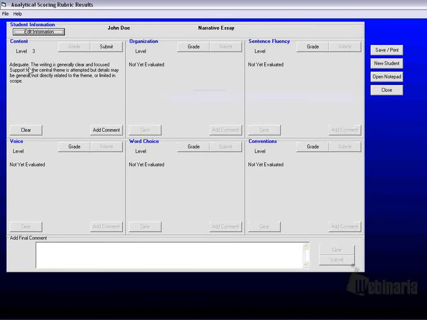The level 3 and this adequate information both come from the analytical scoring rubric based on the levels for the content area. Similar things happen with organization, sentence fluency, and so on. Now, this is a standard response from the rubric itself.